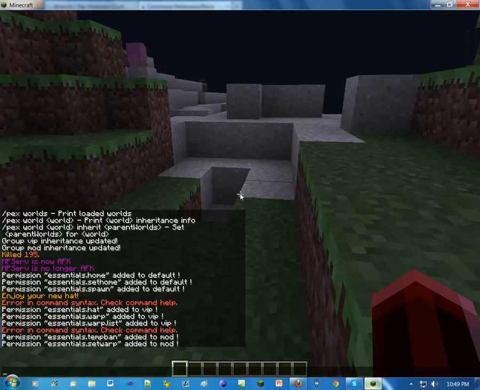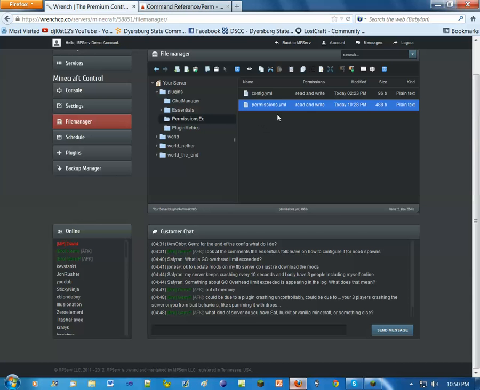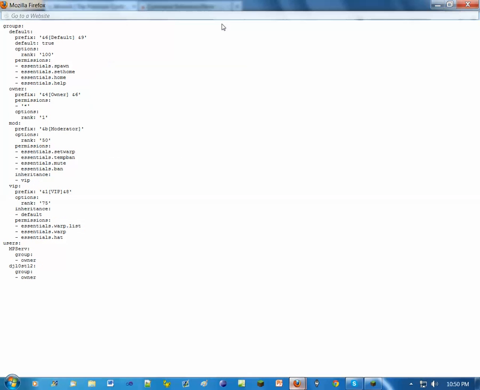We'll leave everything else to the owner group, and this should provide us with a basic framework that we can work around. So now that we've done that, let's go back and look at our file and what we've ended up with. Default has spawn, set home, home, and help. The VIP group has hat, warp, and warp list, along with spawn, set home, home, and help. The moderator group has set warp, temp ban, mute, ban, and each of these groups from VIP and default. And then of course the owner group, because it has the asterisk permission, has all permissions in the game.